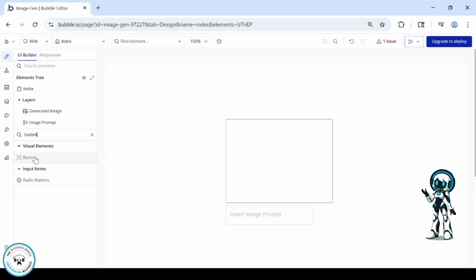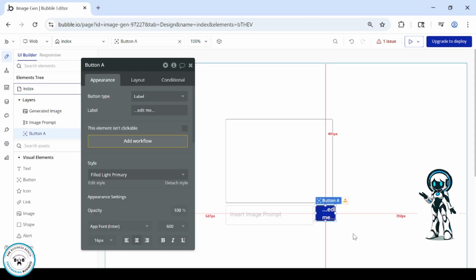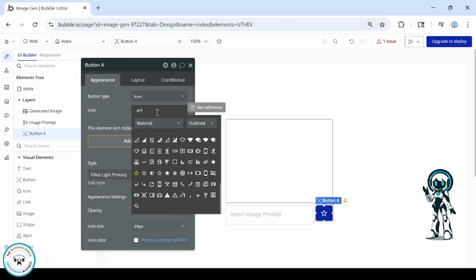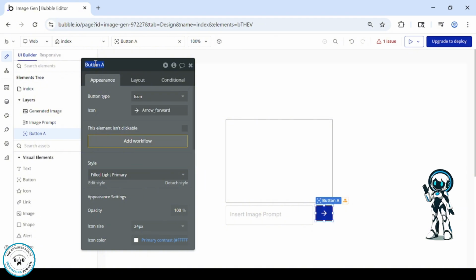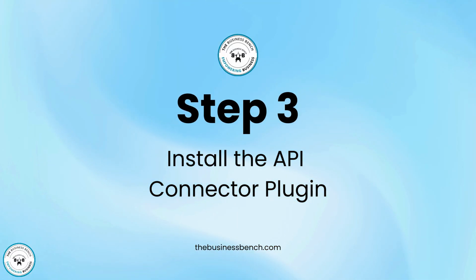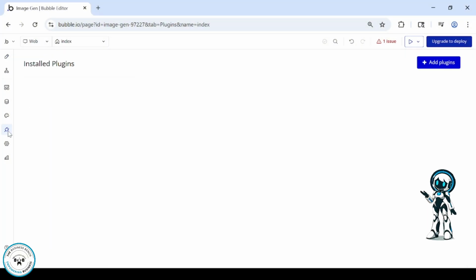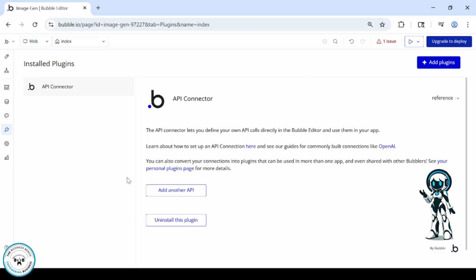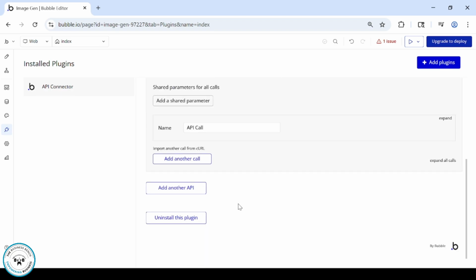A button, text, generate image. Important note: we are using a fixed placement style for the elements, so we can resize and fit things quickly. Step 3. Install the API connector plugin. Go to Plugins in Bubble, search for Bubble API connector, and install it. This is free to use.